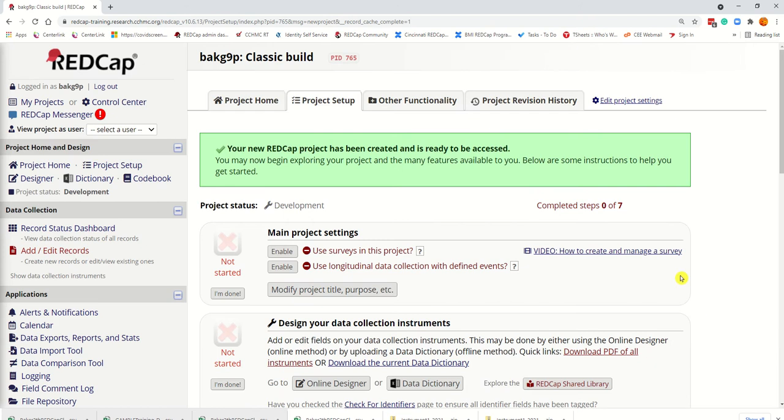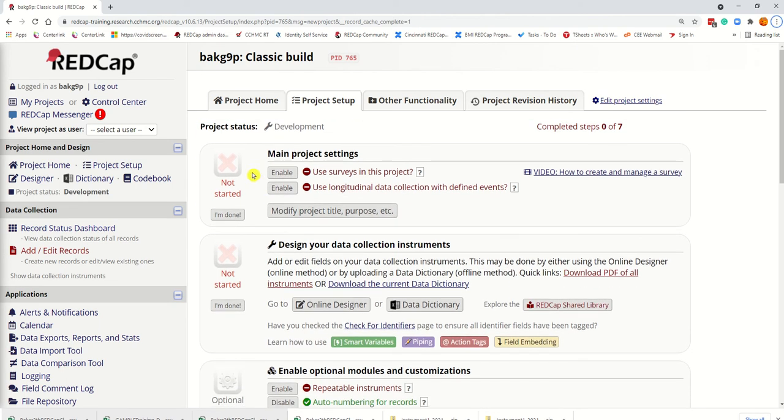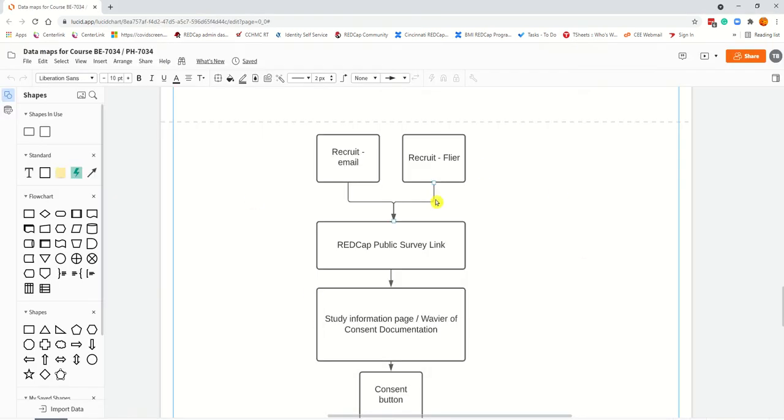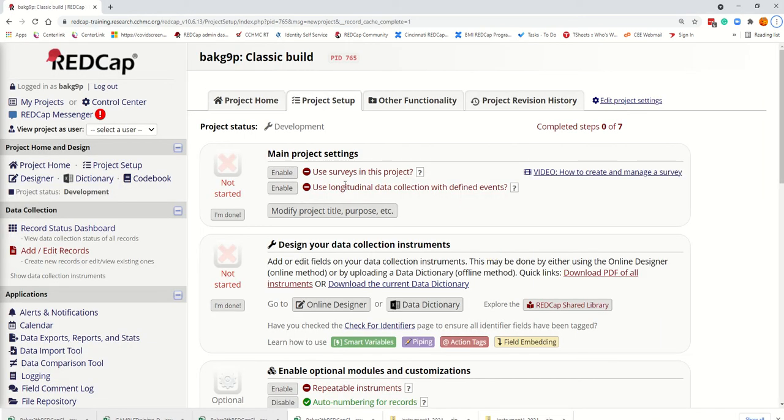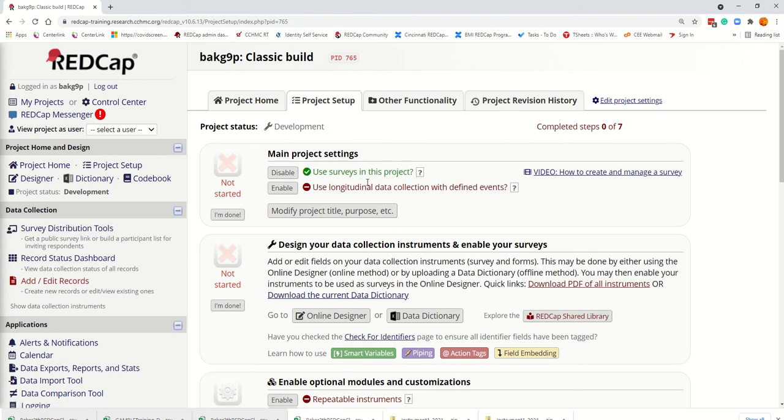It's going to take you to the project setup page. And the first bit here is our main project settings. So let's go back and take a look at what we said we were going to do. The first thing that we said is that we were going to use a public survey link. That means we are using surveys. So when I'm looking at my main project settings here, the first question is use a survey for the project. And I want to say yes, enable that.